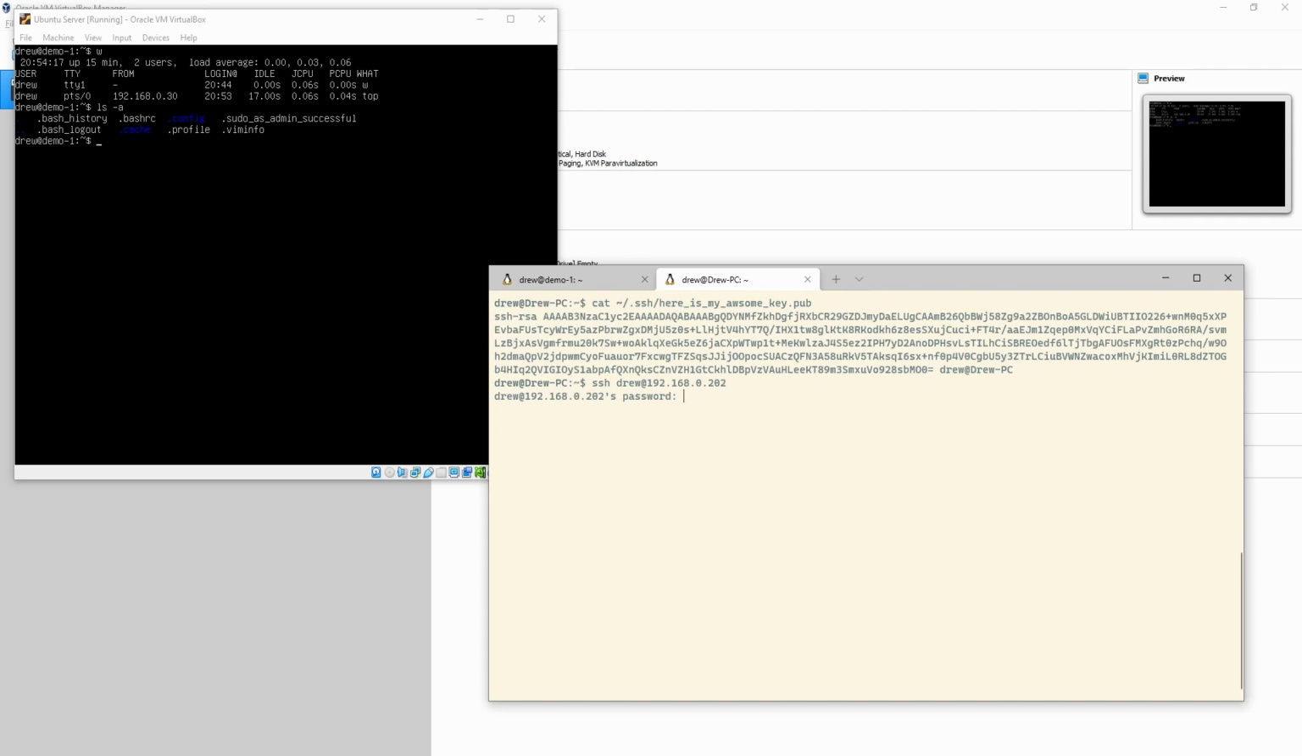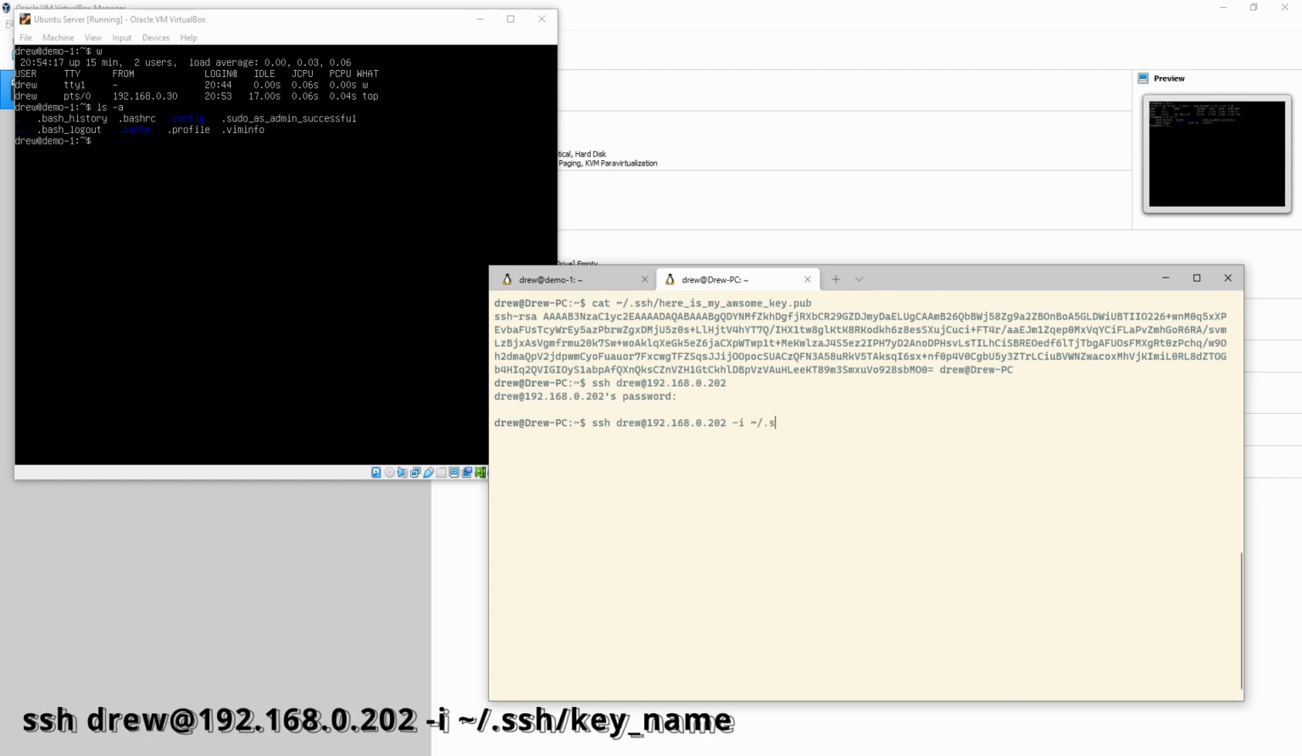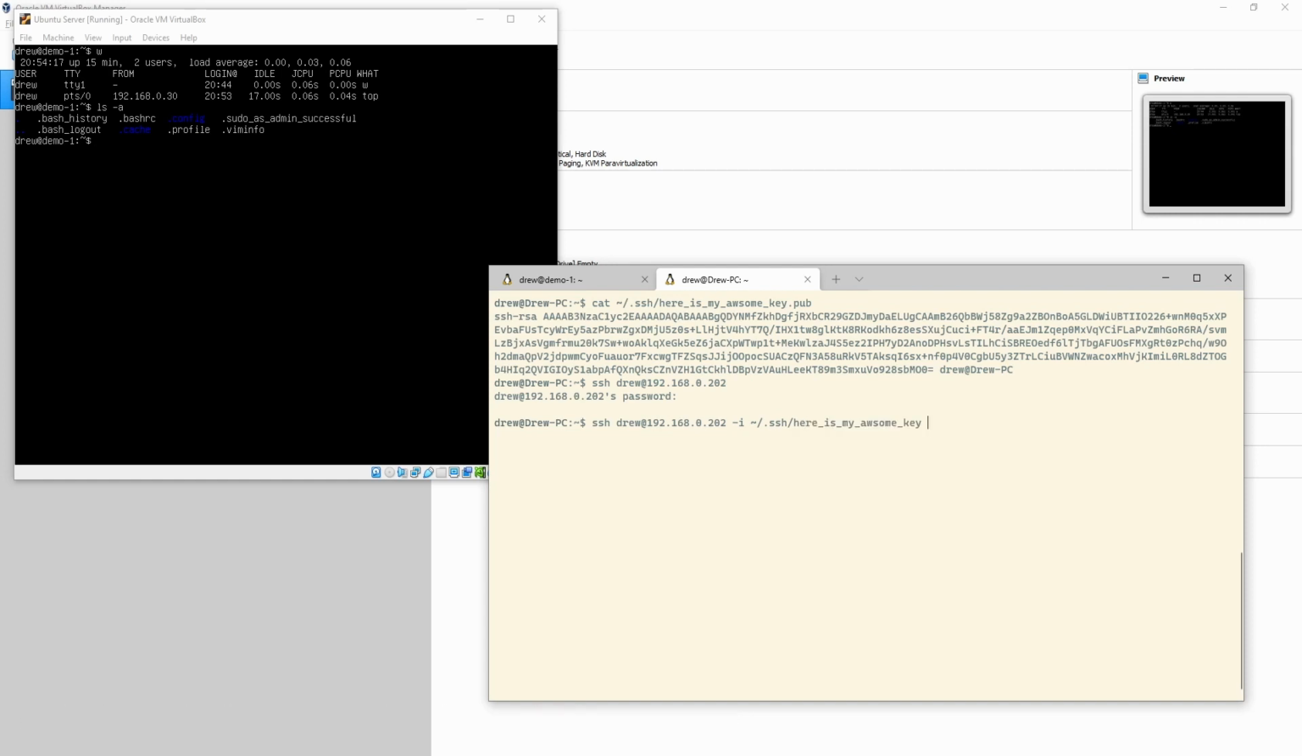Because as I said, it will default to that ~/.ssh/id_rsa and id_rsa.pub file. How can we get around that? Well, simple. We just pass that -i in again, like we did with the copy ID command. So we do -i ~/.ssh/, here is my awesome key. And we don't do the .pub because we're using our private key. We're going to use that to say, hey, we're connecting using this private key. And then the public key on the actual remote machine, or the VM in this case, will basically verify that.